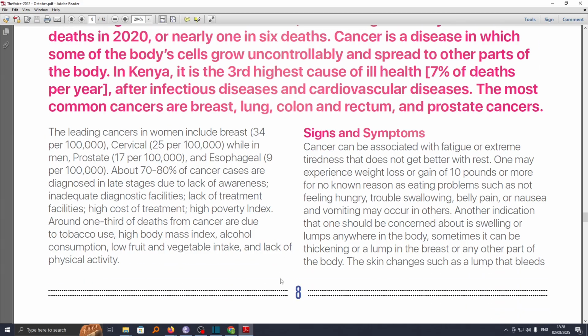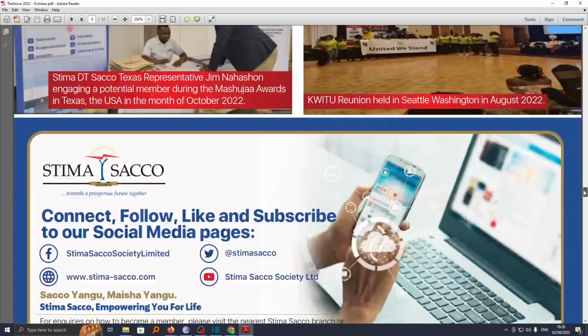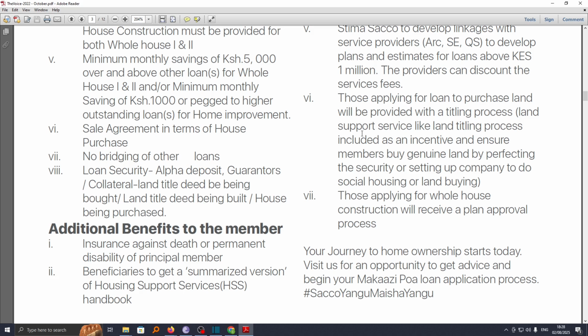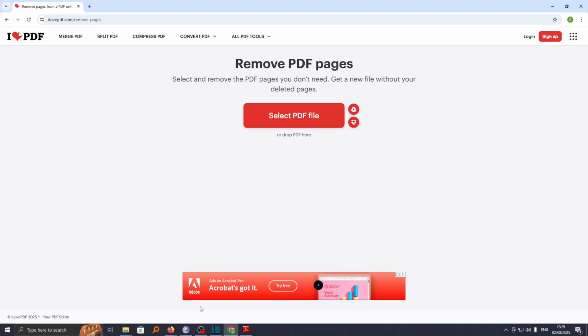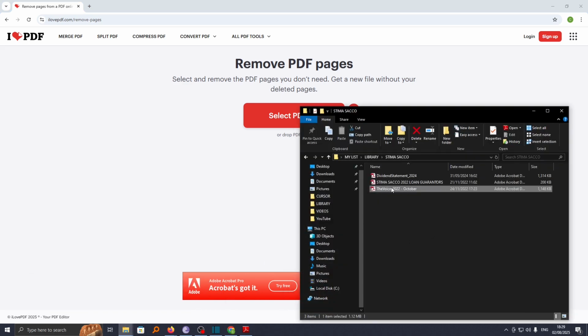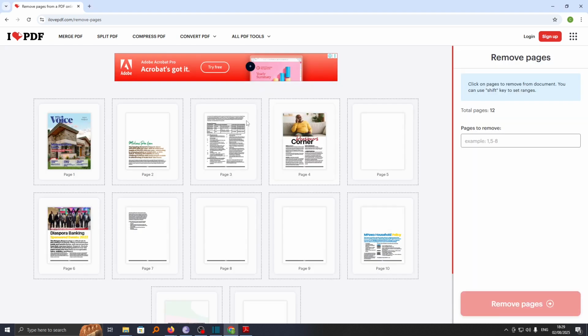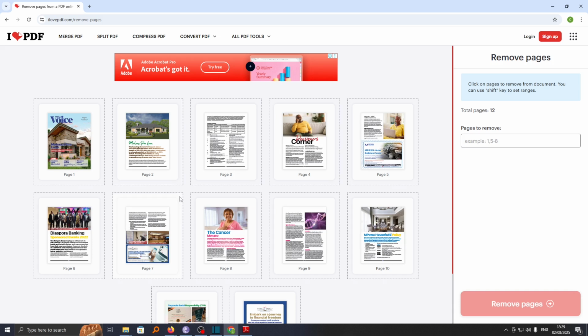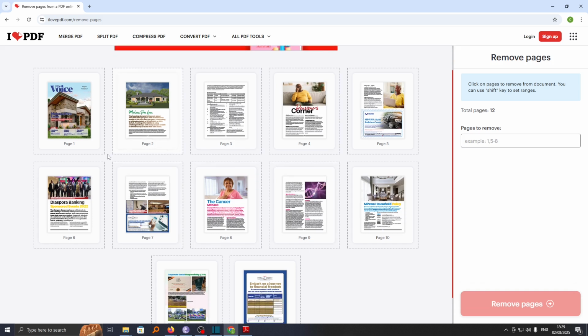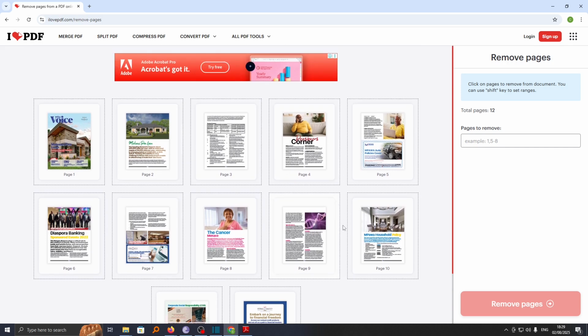Now, for instance, we want to go ahead and remove some pages from this. For instance, I want to go ahead and remove this page 8. I'll also like to go ahead and remove page 3 and also the last page. So what I'll do, I'll go ahead and find out where my PDF file is, and here is my PDF file. To add it here, just go ahead and drag and drop it, and then it will go ahead and show you all the pages that you have.